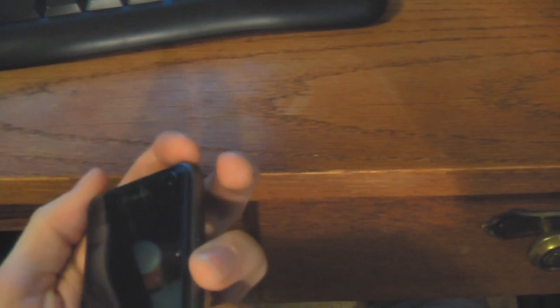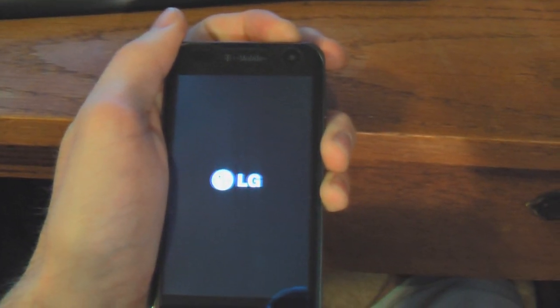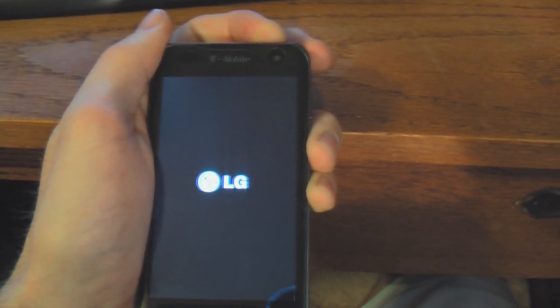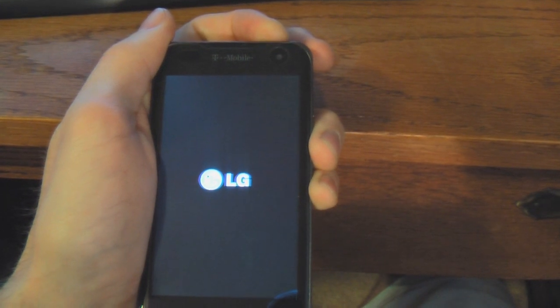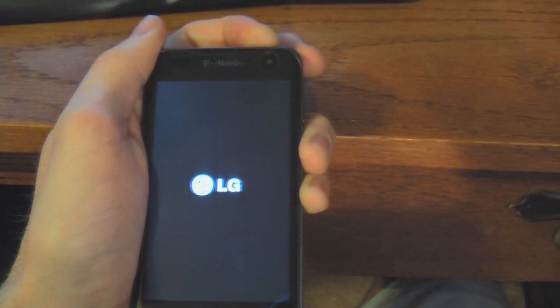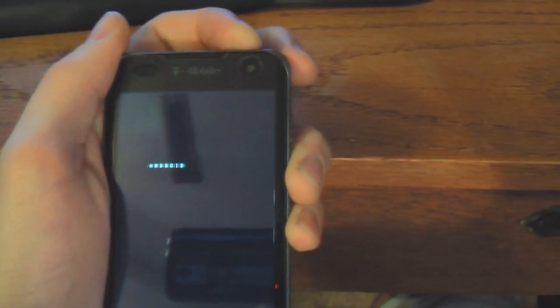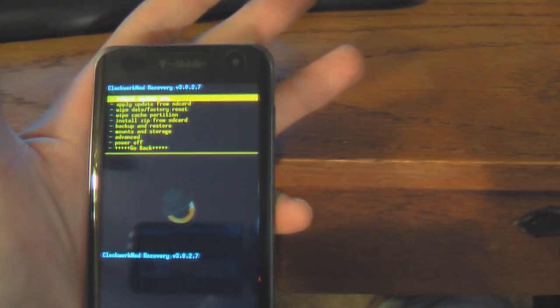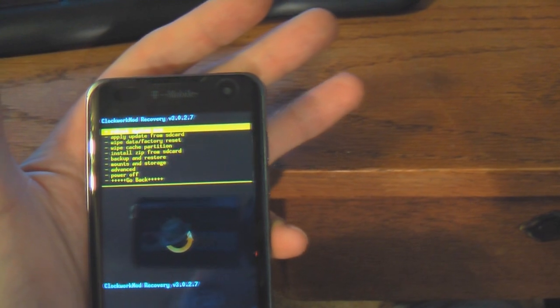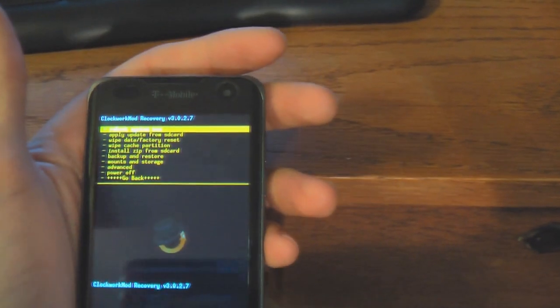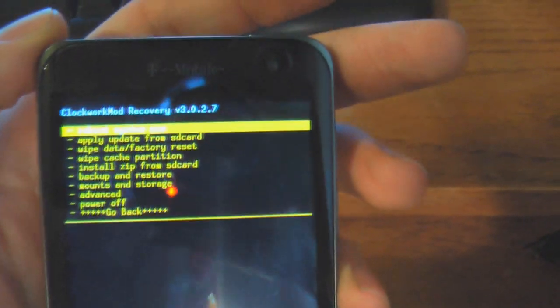Now we can turn the phone back on, but don't just use the power button. Use power: first hold volume down and then hold the power button. I'm still holding both. And then let go when that Android word appears. And now you've entered the recovery. And here's what your menu should look like.